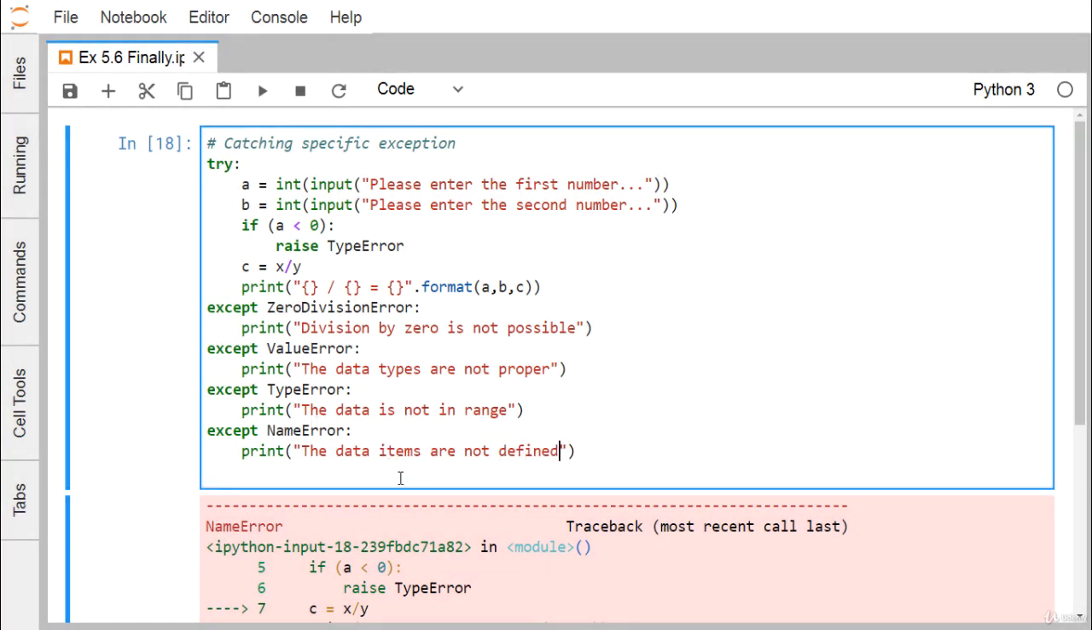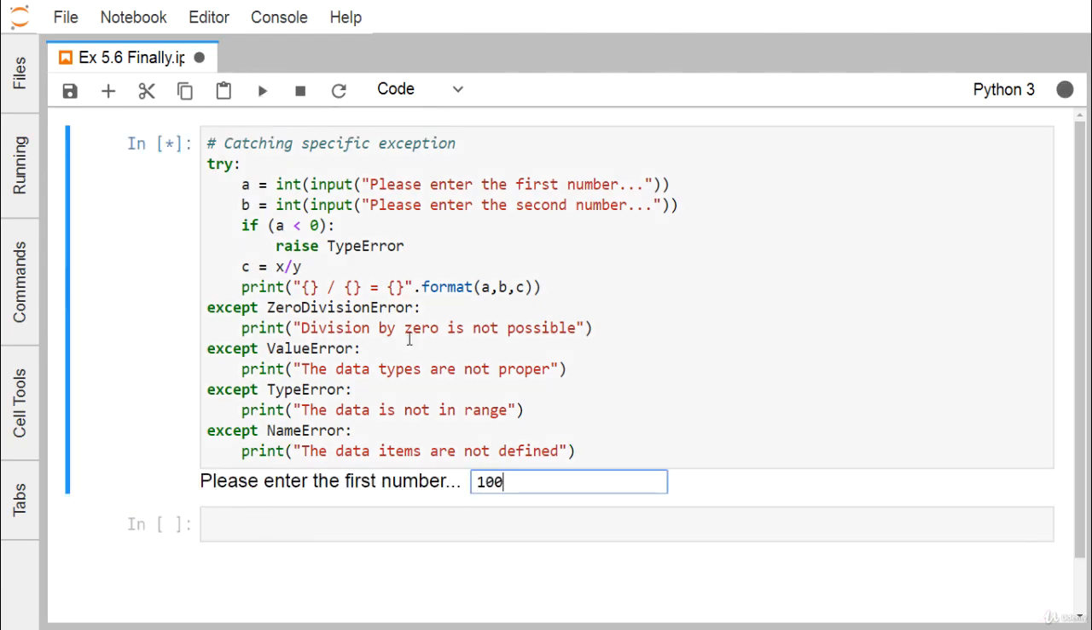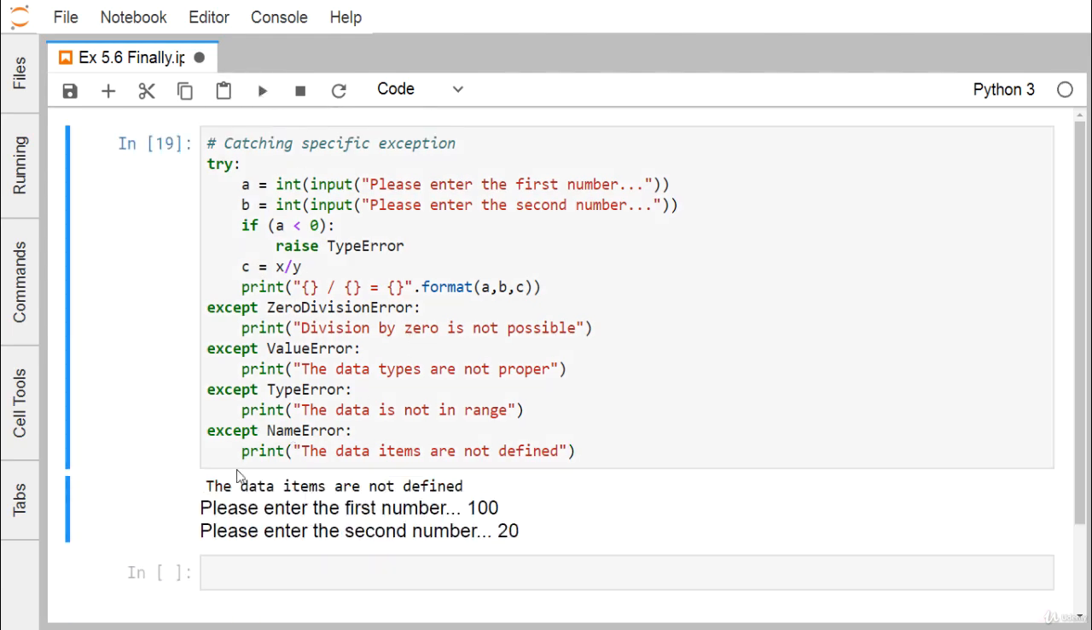So data items are not defined. That is the respective block I have written: print data items are not defined. So now if I go on executing, these values I'm providing, no issues, but the control is coming to this except NameError, and this statement is getting printed that the data items are not defined.